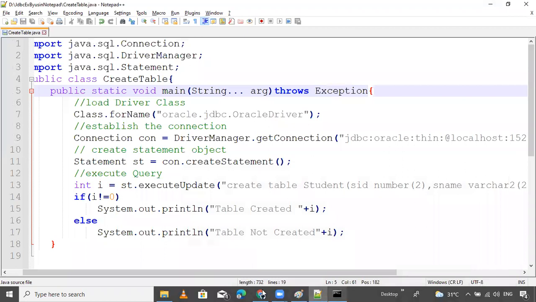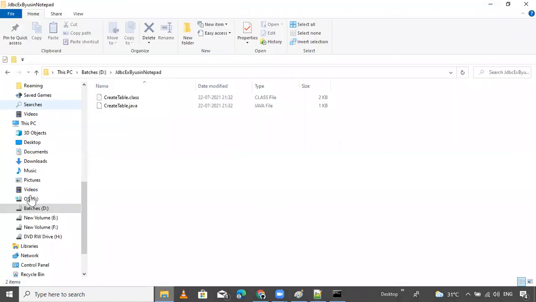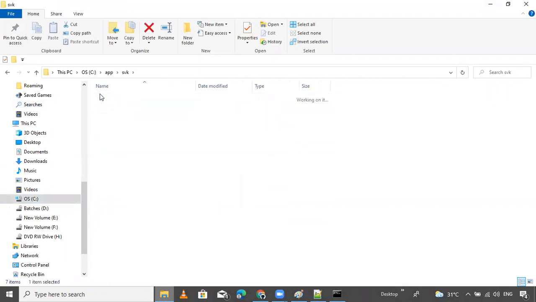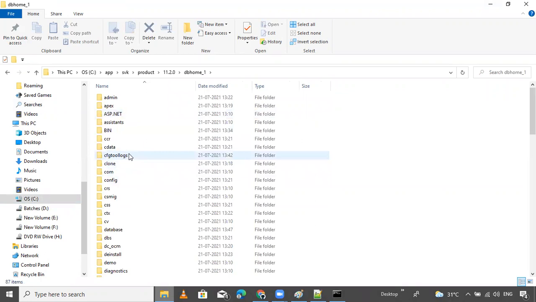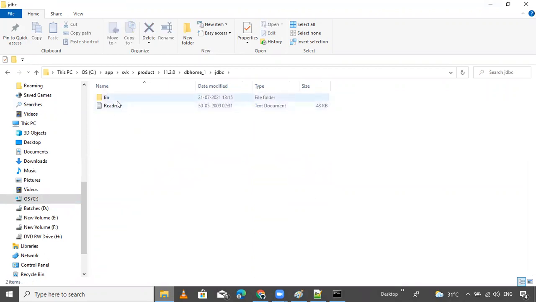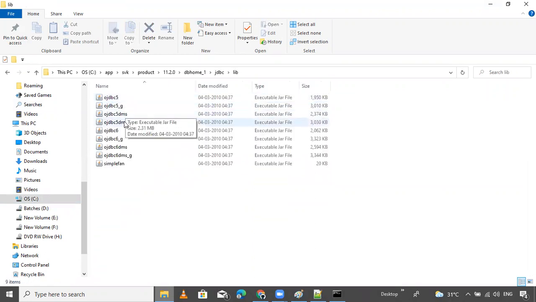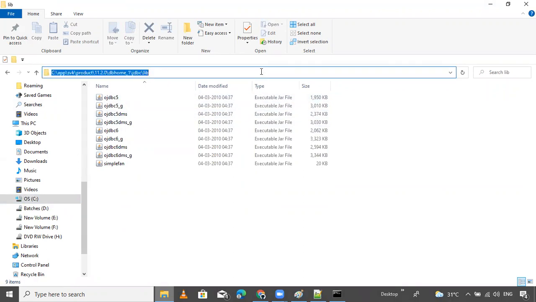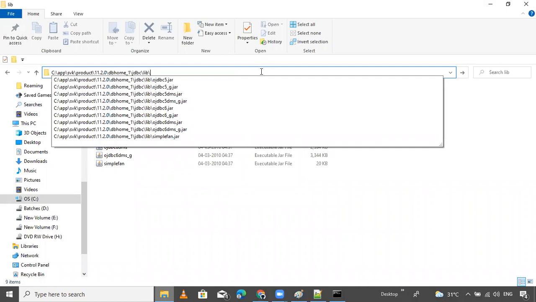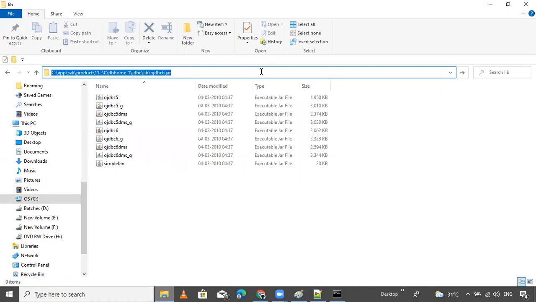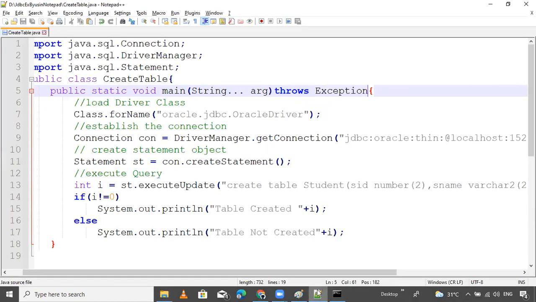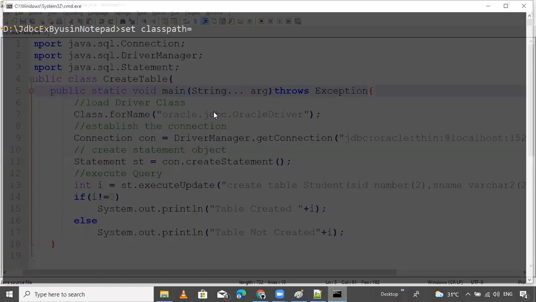I'm using the ojdbc6 jar. It exists in the app folder, inside the SDK and product and domain. Go in one by one and search for the JDBC folder, then lib. Under lib you can find one file. I will give all the steps, don't worry. Ctrl+C, then hit enter and paste it there.